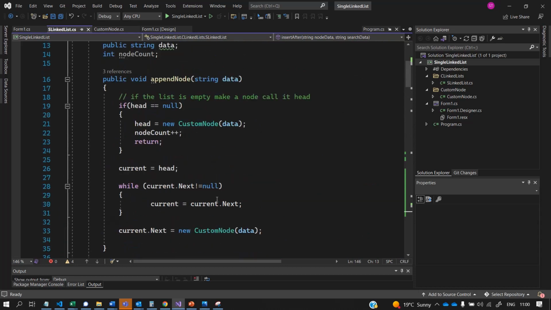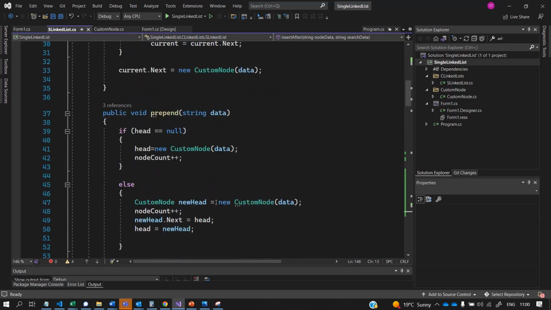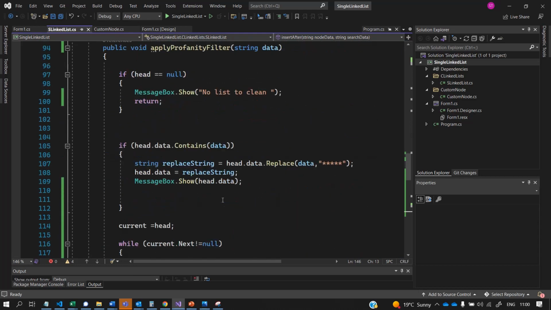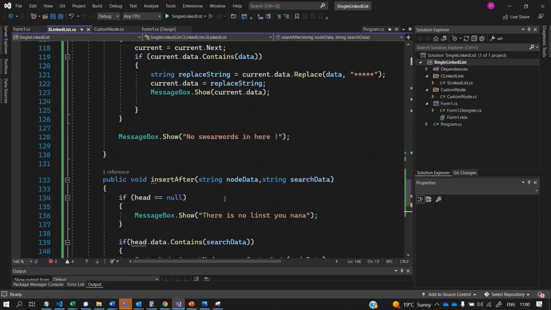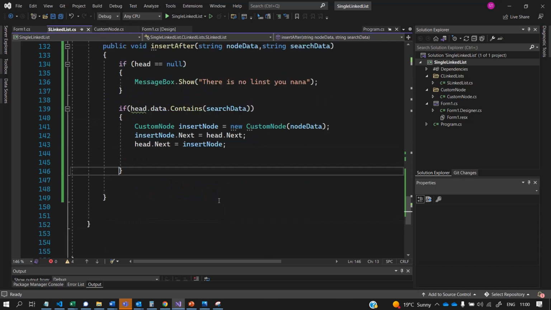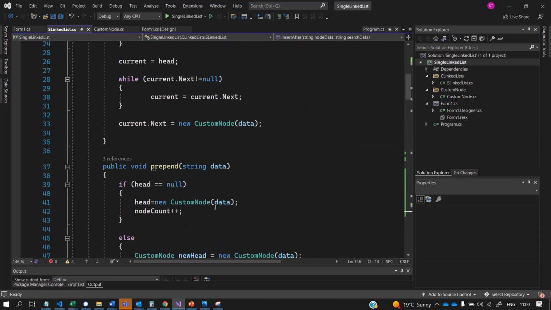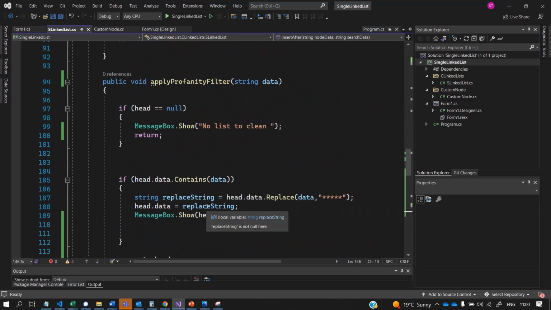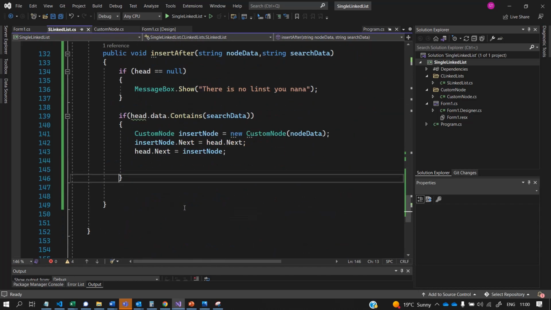Did I even add that show next method to my code? No. Okay, so I'm just going to add the show next method to my code to print out our whole list. I want you to be appending. I want you to be inserting before.